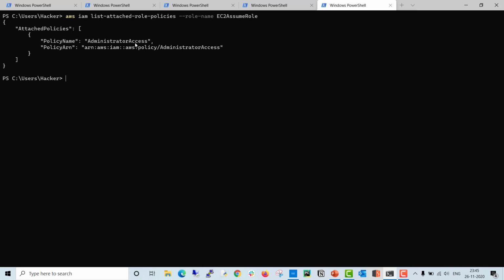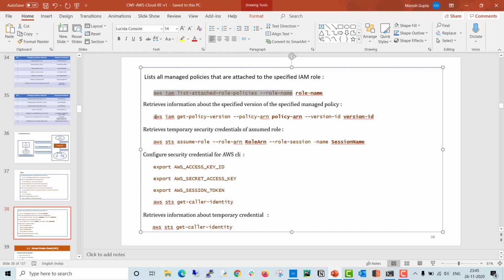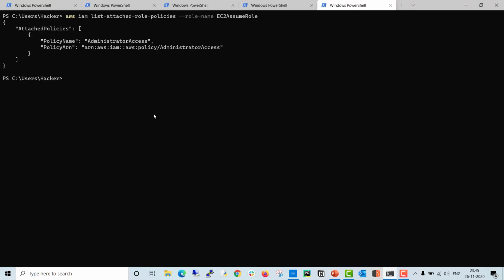Now what permissions does this contain? It seems like it's administrator access, but let's check what permissions the policy actually contains. Just copy this one. Now we have to list the versions, but by default I'm just using version 1 here. And here you have to specify the ARN of this policy. So this is the policy ARN. I copy it from here and paste it here. That's all.